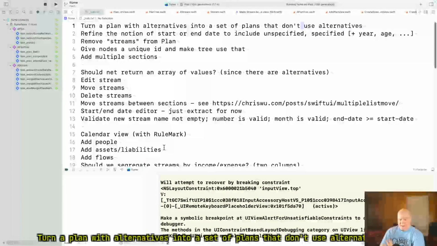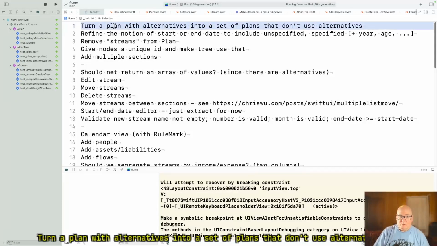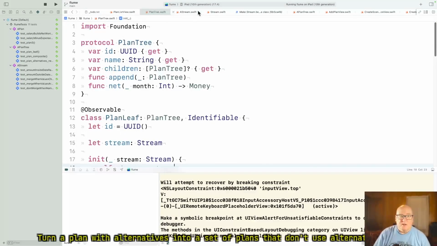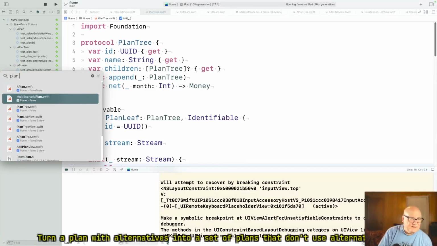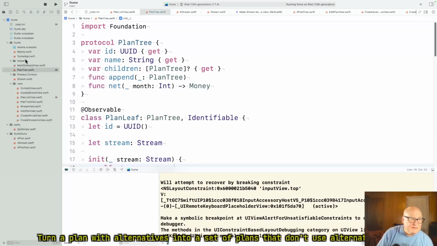So I think we should start with no options, just a list of streams, and have the effect of merging those streams. So we're not going to worry about graphing it yet. We're just going to walk through the plan. Well, on the plan, we're going to walk through the list of it. Well, where's plan? Plan. Wait, where is plan?